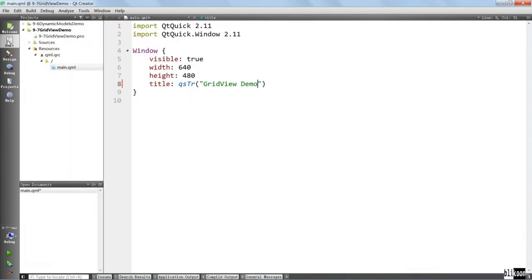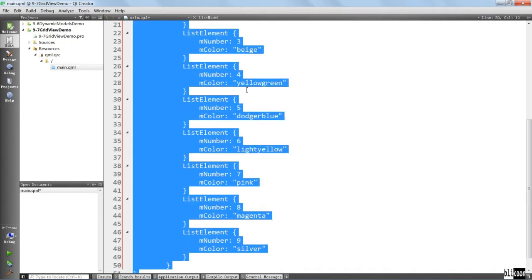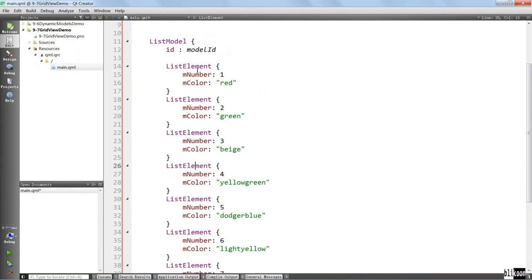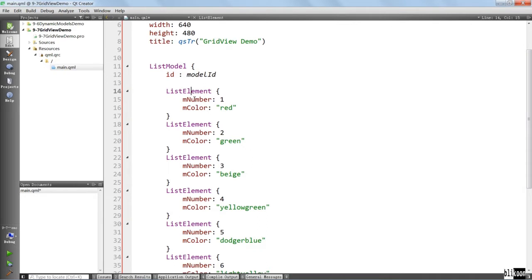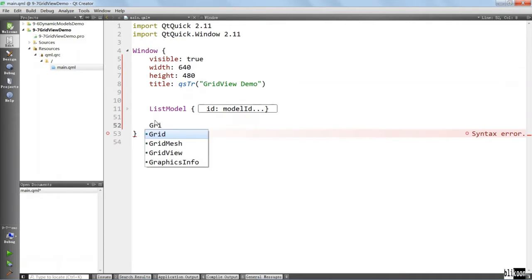So we're going to go back to our code here, put in a predefined model to save some time on typing. It is a list model, nothing new here. It contains list elements, and we have 2 roles in each list element, a number with this role and a color with mColor as your role. We can minimize this actually to have things a little more readable and put in our grid view.